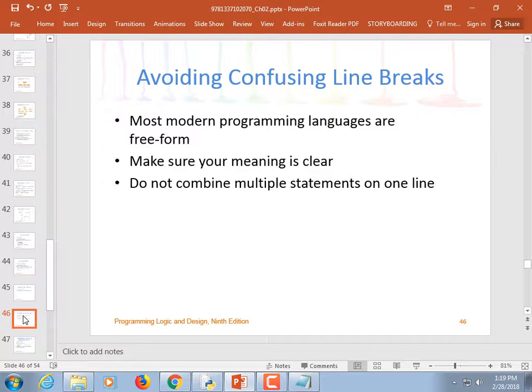Most programming languages are free-form, meaning that you can hit blanks, you can insert tabs, you can remove tabs, and things don't have to line up. Python is a modern programming language that is not free-form. You have to tab everything exactly correctly. Make sure your meaning is clear.